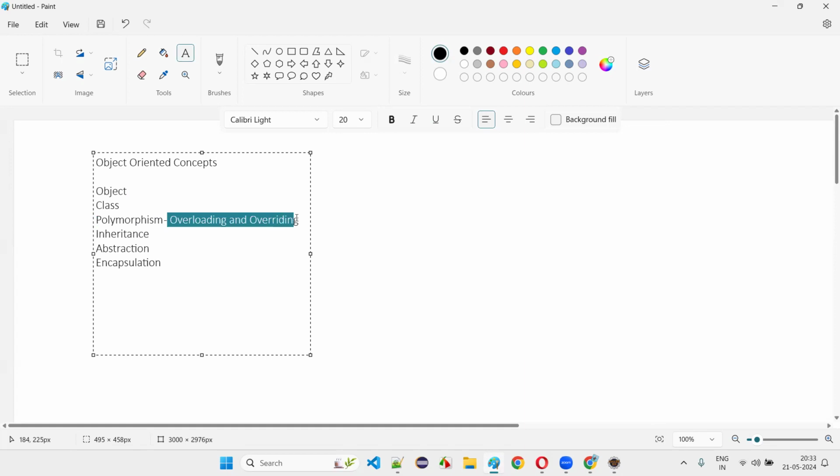Polymorphism, overloading and overriding. So what is this polymorphism? Everyone type in the chat box: polymorphism, overloading and overriding. Then I can explain what polymorphism means. Once you type, I'll explain what polymorphism means. Polymorphism - overloading and overriding.